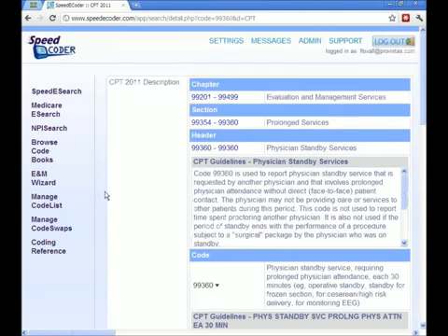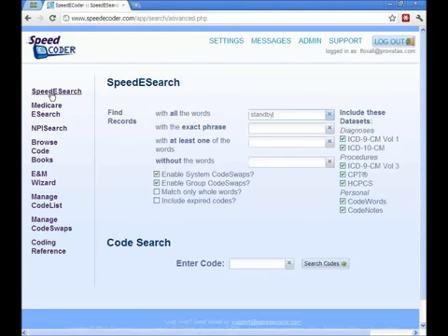To return to Speedy Search, there are several options. Clicking on the back button of your browser, the backspace button on the keyboard, or by clicking on the Speedy Search hyperlink on the upper left-hand navigation menu. Each of these options will take us back to the Speedy Search screen.